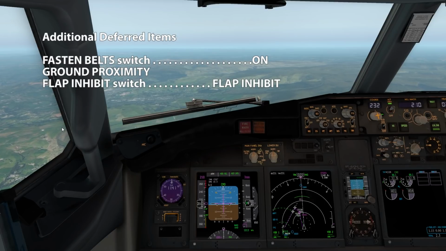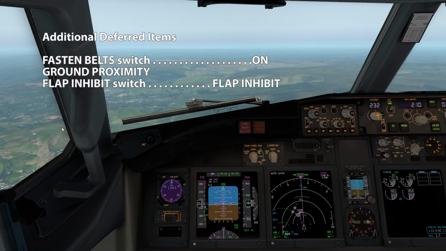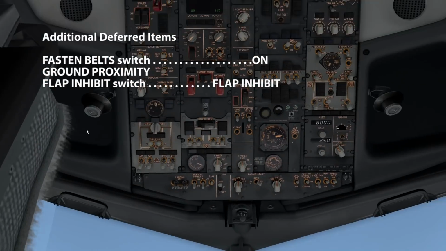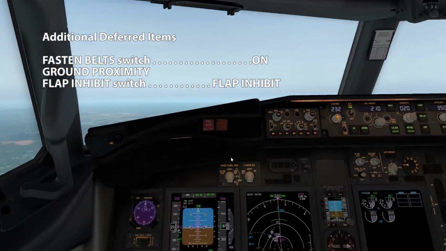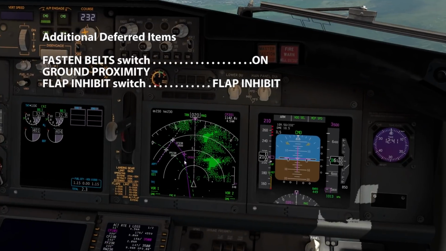Additional deferred items then. So what's different here to a normal approach and landing checklist? Well, verify the fasten seatbelt sign is on, which it is, and the ground proximity flap inhibit switch is in flap inhibit.